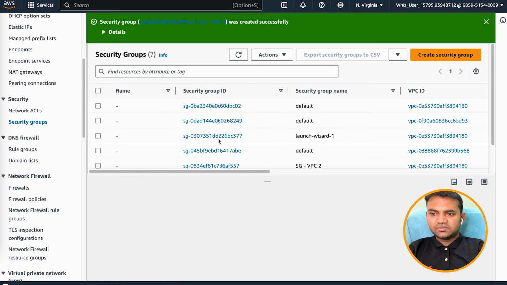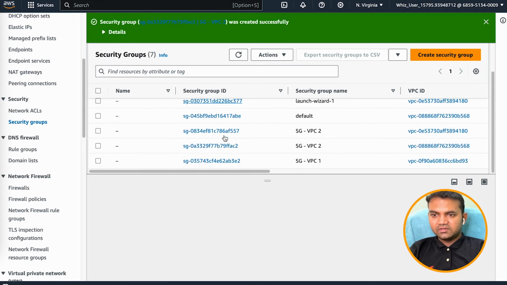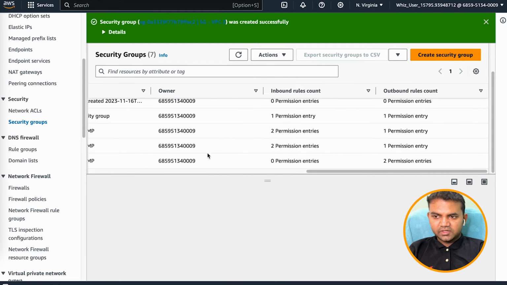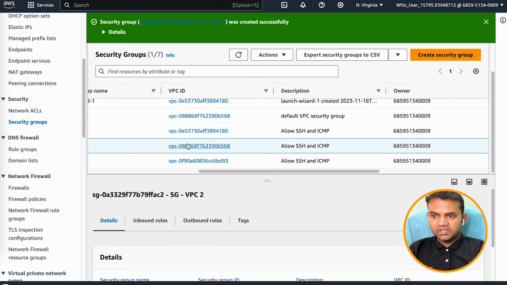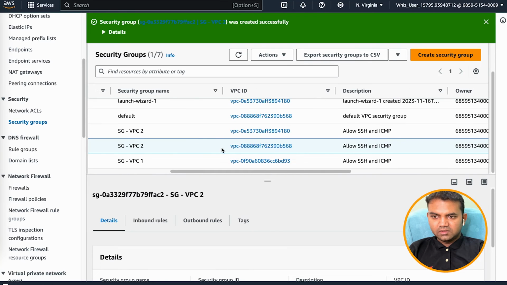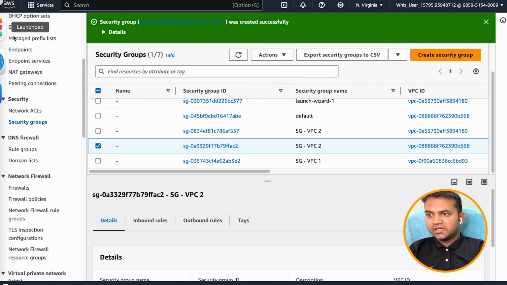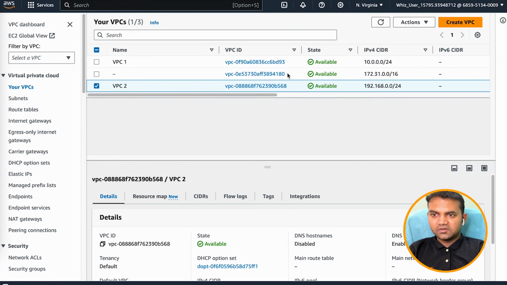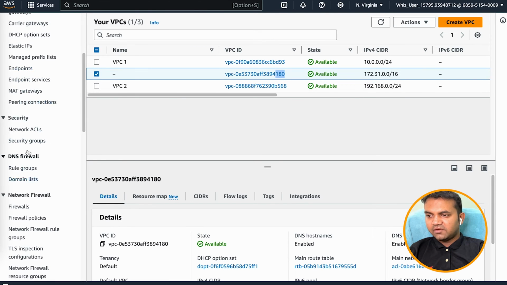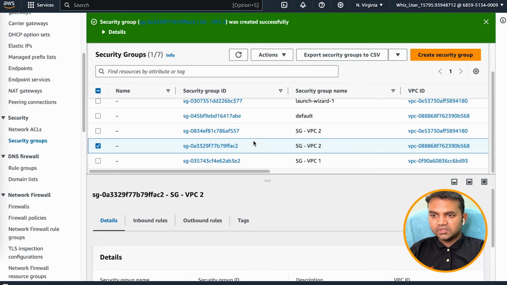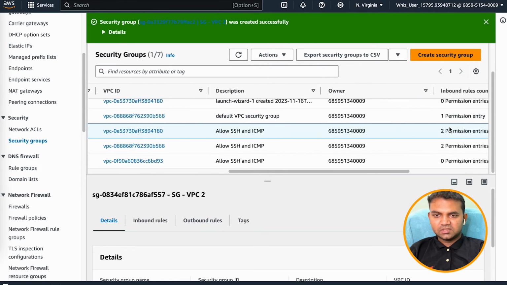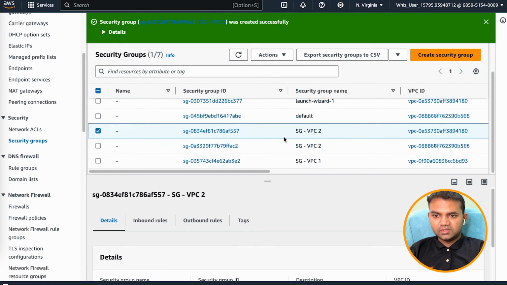In the security group settings, I just need to modify one security group. I think I have one wrong security group here, so you need to be very careful. By mistake I created one in the default VPC. So let me check the VPC ID. The VPC ID ending with 180 is the one where I created the wrong security group, so you need to ignore that. There you go, 180 is this one. So just ignore this VPC security group.